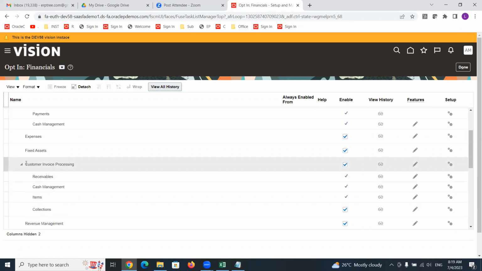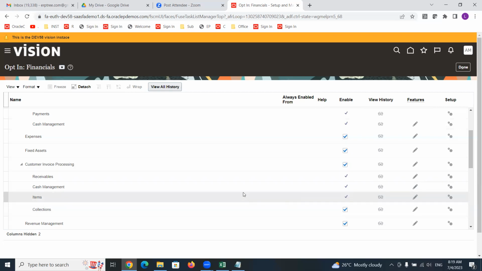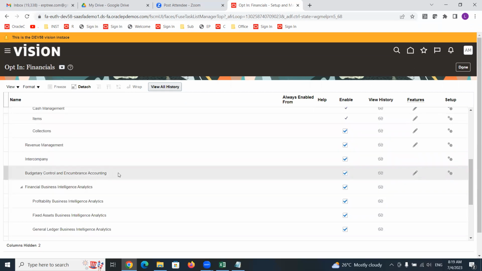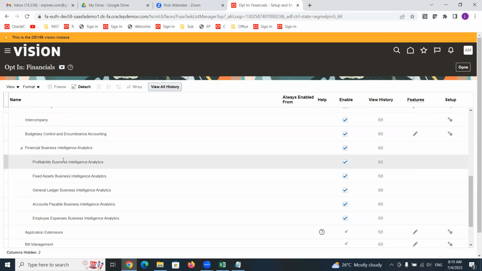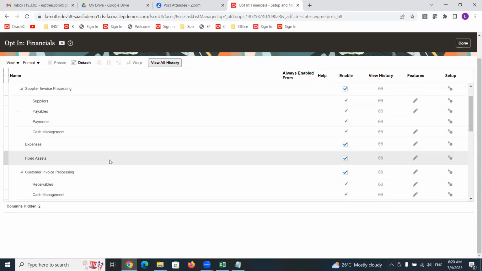The receivables application name they are giving as customer invoice processing. When you say customer invoice processing, it is nothing but the accounts receivable application. If you enable this, you will get all this by default. Collections, if you want to implement, you can enable, or else if you are not implementing, you can leave it. The same way, some different sub functions are also available: revenue management, intercompany, budgetary control, encumbrance, and BI, business intelligence analytics. You can run the analytics, you can analyze the data. So these all are part of financials.